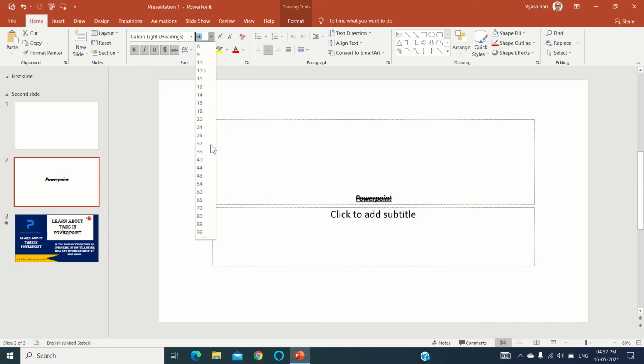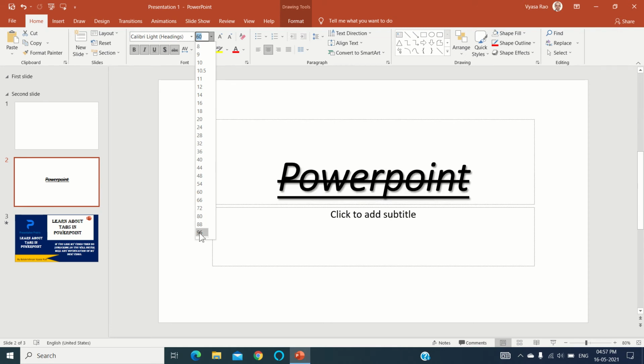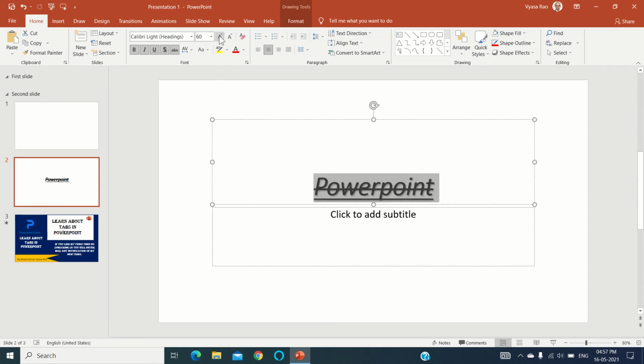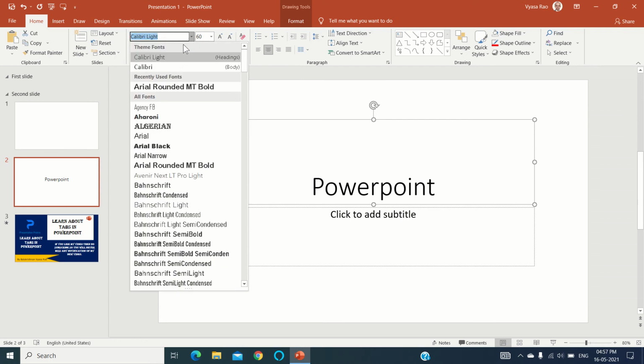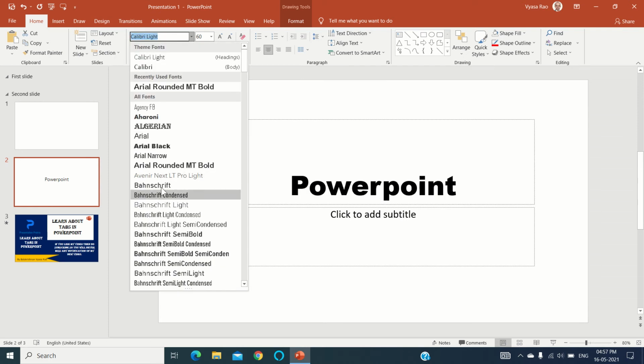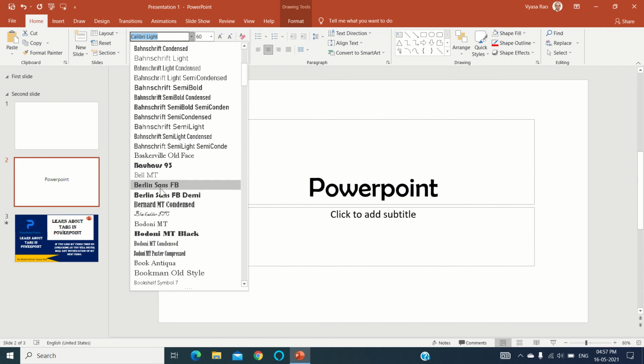And after that, you have this font size. You can select any font size or use this to increase or decrease it. So clear formatting means the normal text which you actually created or typed, it will go back to that. And you can change the font style, Arial Black, Arial Rounded MT Bold, or any other.